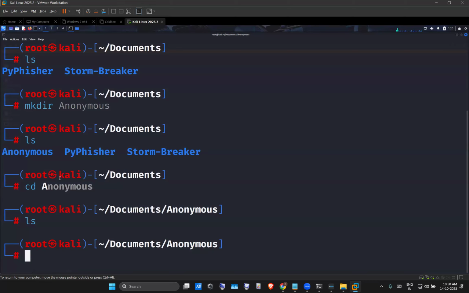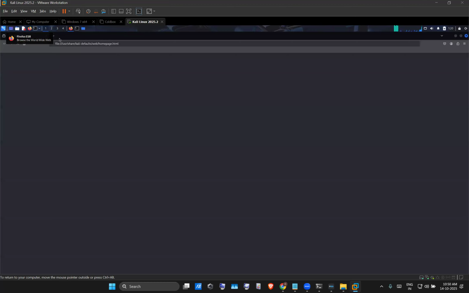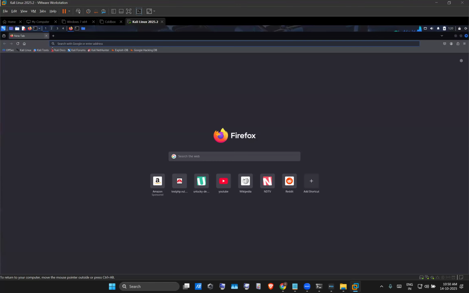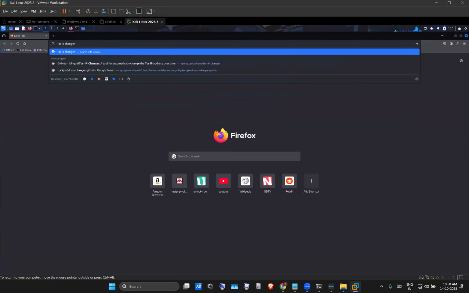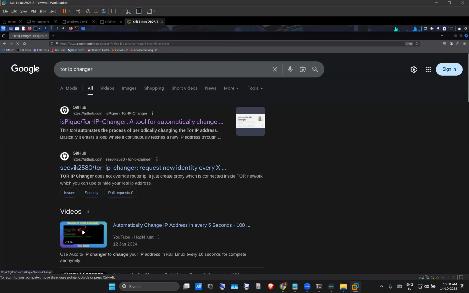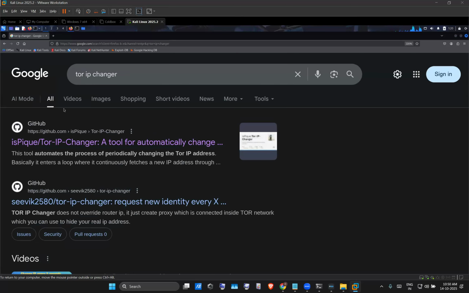Now, what we have to do, we have to open your Firefox browser. After opening the Firefox browser, just search for a website known as Tor IP Changer. If it's possible, just try to perform the practical as early as possible. Tor IP changer, and click on the first link, the GitHub link.